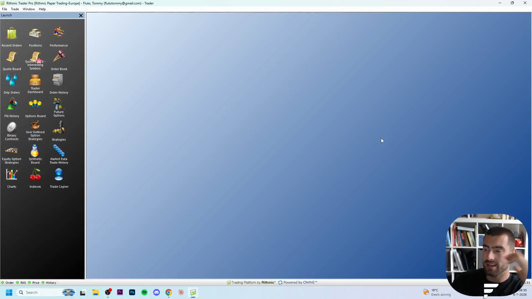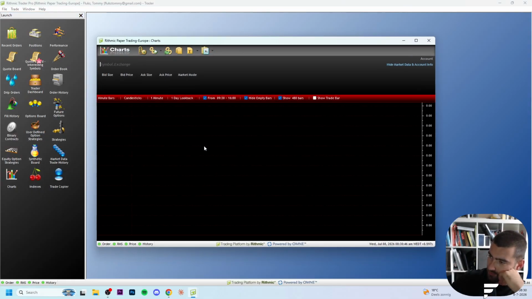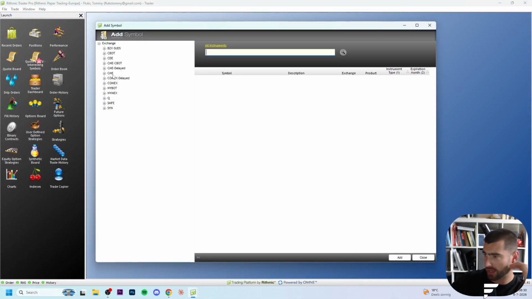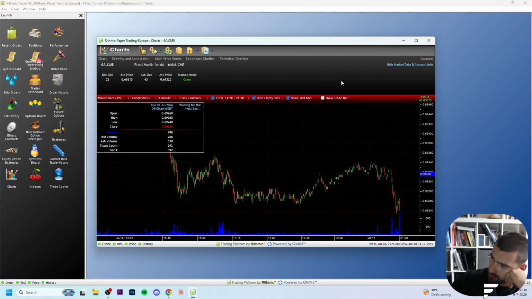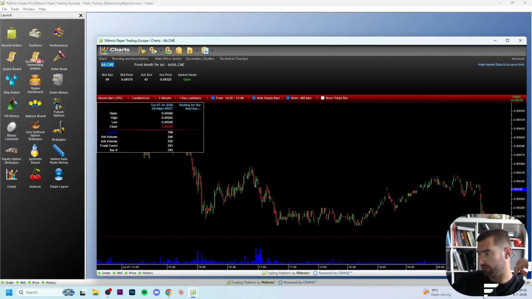It's quite simple, guys, because if you go right here to chart and we double click on symbol exchange, go to CME Australian dollar, select this one, and then we do add. Click on the cross. Now we are having here a beautiful chart. Look how beautiful it looks like.